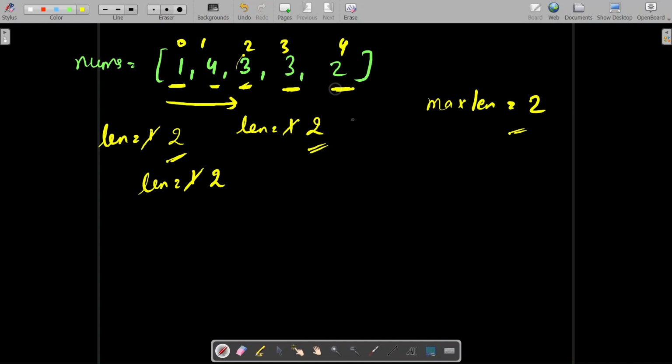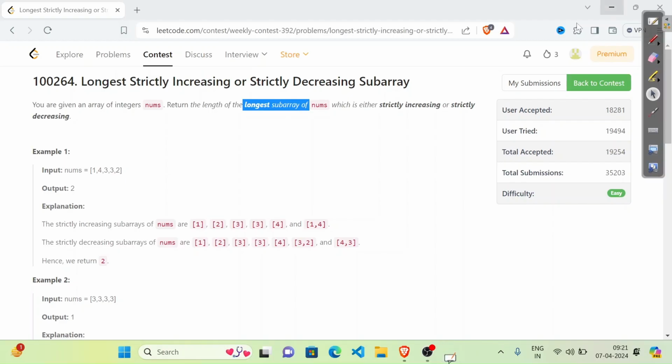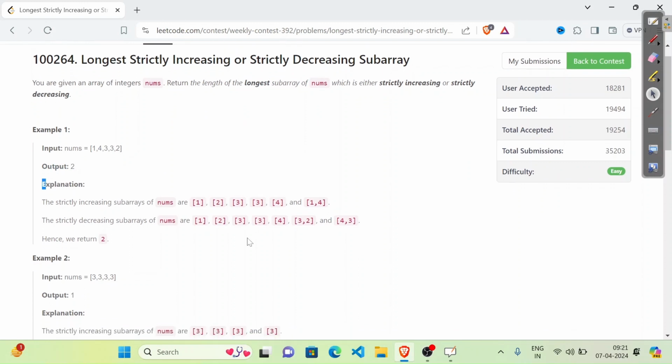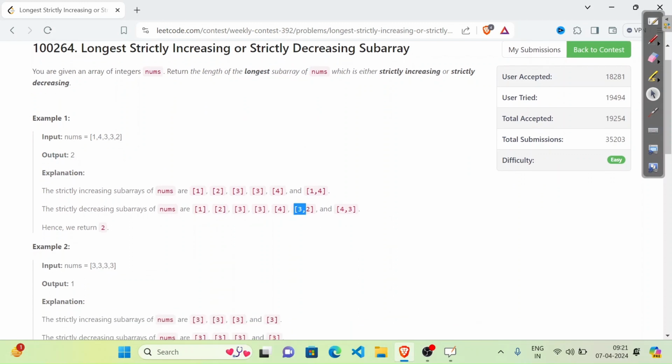Now we are at this last index. Again we initialize length by 1. There are no further indexes, so the length of the subarray will be 1 only. And here we got our maximum length as 2. So let's see what the answer is for this example. Yes, it was 2. As you can see, 3 comma 2 can be an answer, 4 comma 3 could be an answer, 1 comma 4 could be an answer. We need to find the subarray that is strictly increasing or strictly decreasing.